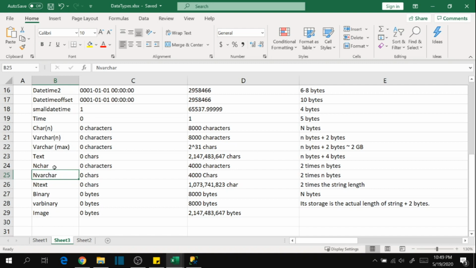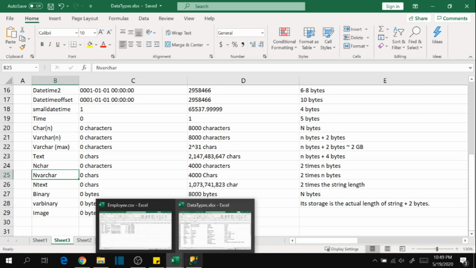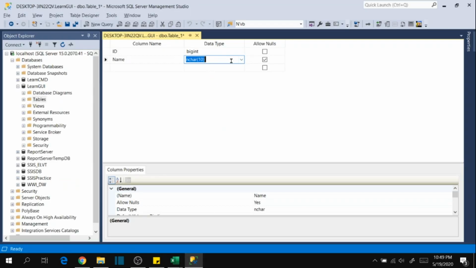Okay, so for our name, I believe nvarchar is better because some people might have special characters in their names, right? Okay, let's create nvarchar here, and I want to give only 200 size. I don't want to allow nulls here as well. And then the third one is role. So I'm giving varchar of 200. I would like to keep allow nulls here.